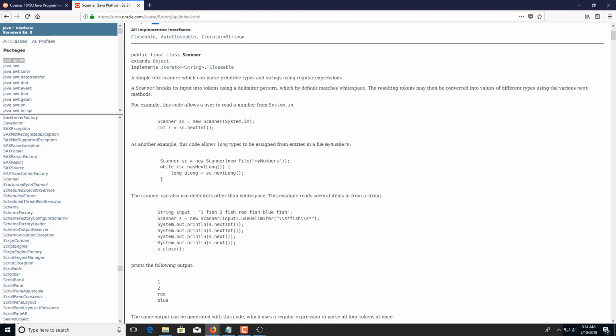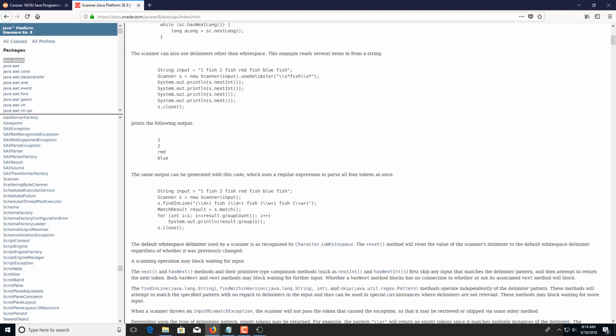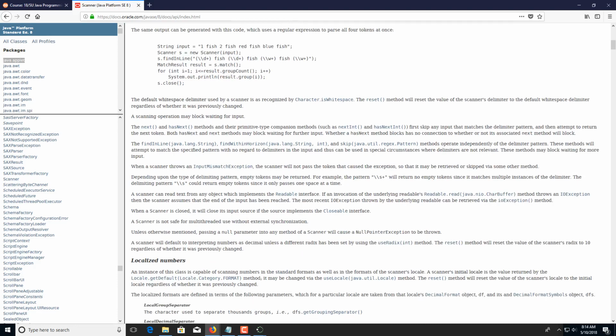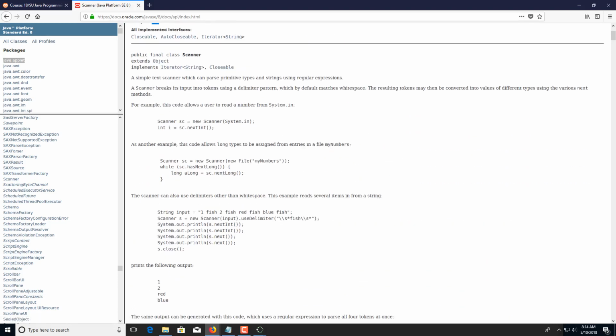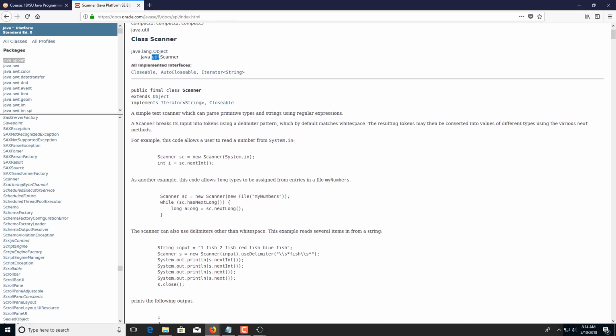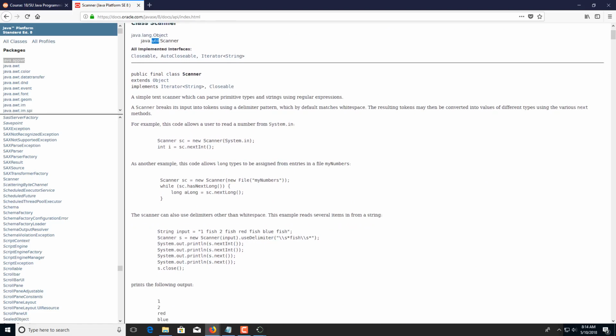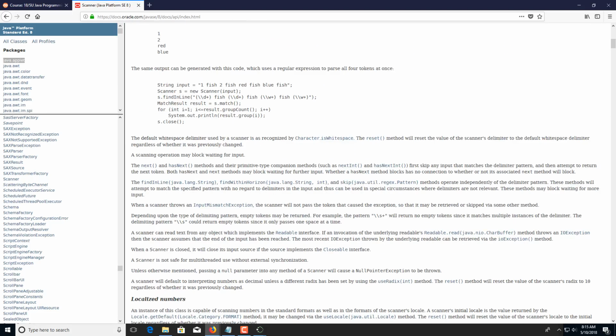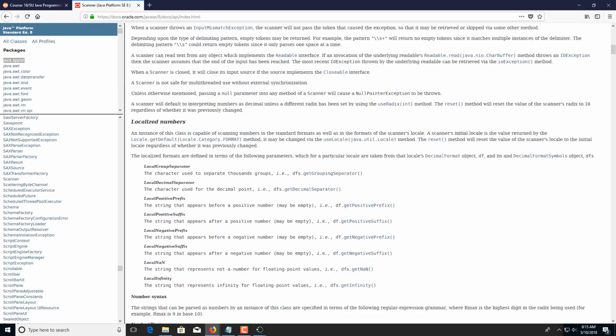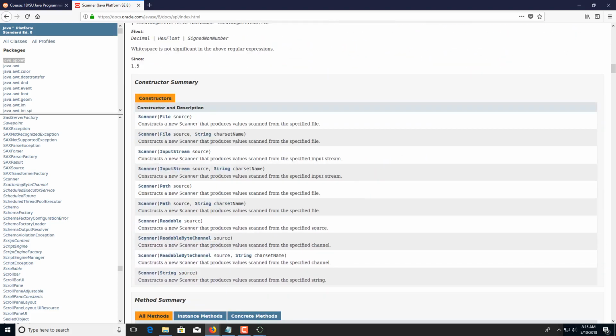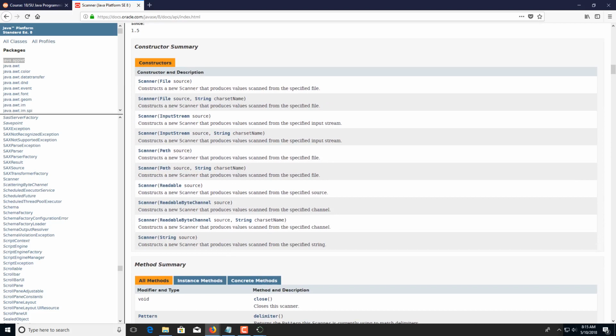And I'll show you how to do that in just a minute. There's a little bit of example code here. This may or may not exist in all classes. A lot of classes don't have any example code, but sometimes they do, so it's good to look at that. If we scroll down a little bit more, we'll list all the constructors for the scanner. So you can scan a file, you can scan an input stream, a path, a readable. These are all objects in bold there.